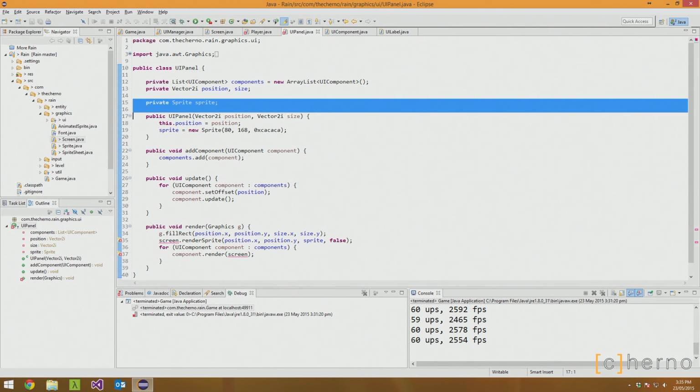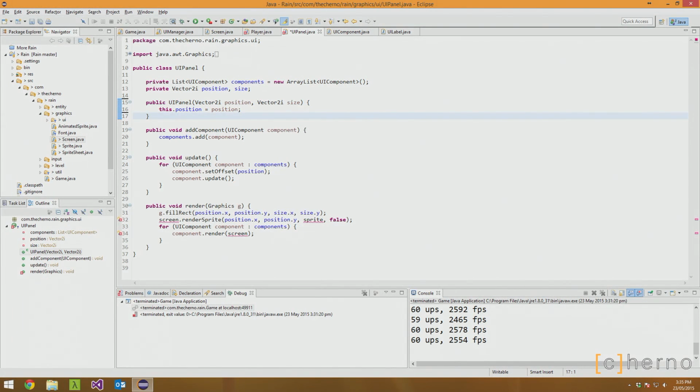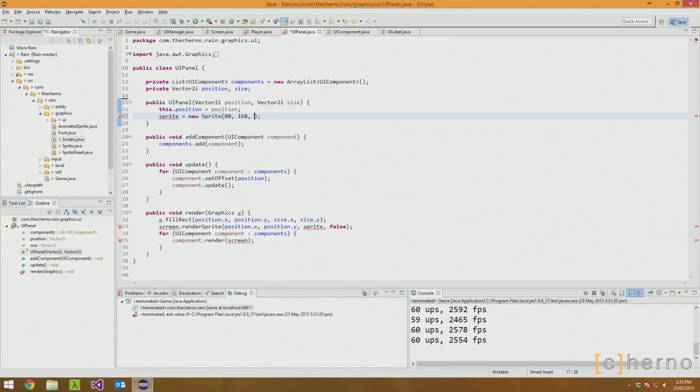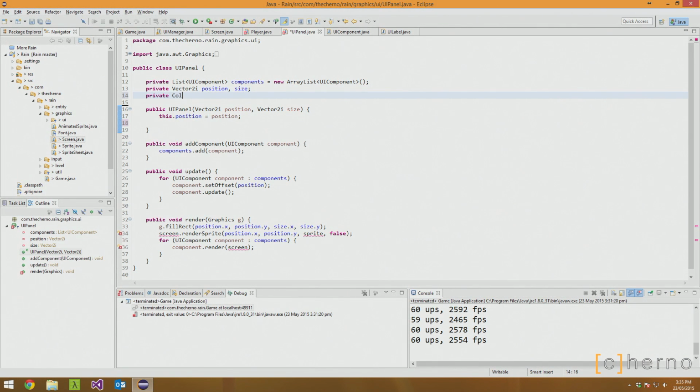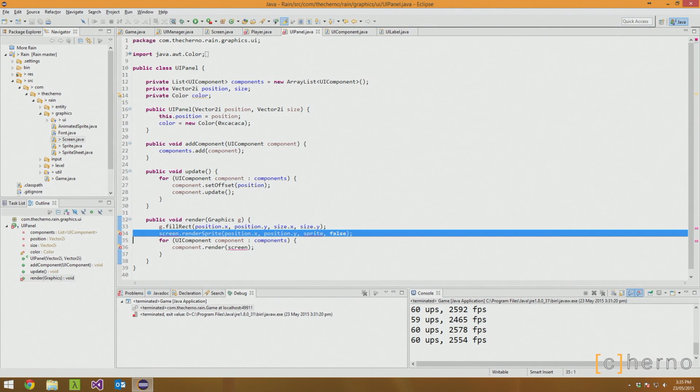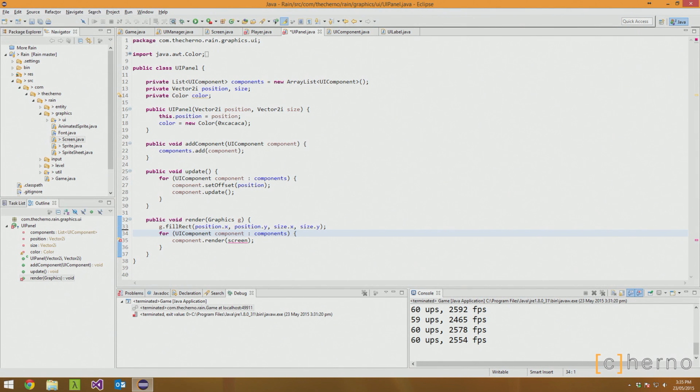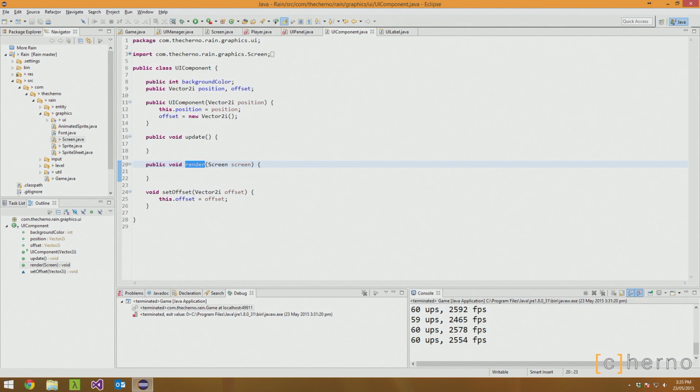But we can get rid of sprite, because sprite, remember, is our engine. Let's keep that color, though. And then we'll make a private color equals new color. All right, so there we go, and that's Java's color. Okay, cool, there we go. So we've got basically the same thing we had going on here, except instead of this, we're doing that. Remember, position.x, position.y doesn't need to be multiplied by 3, which we'll deal with in a minute, and component.render will take in G as well.